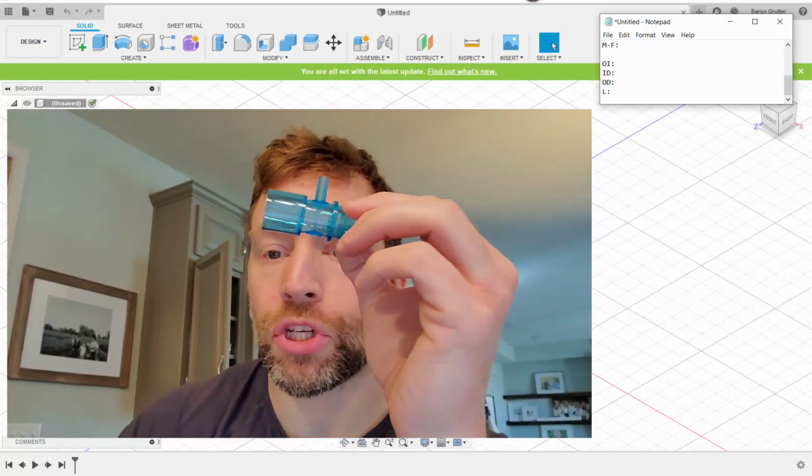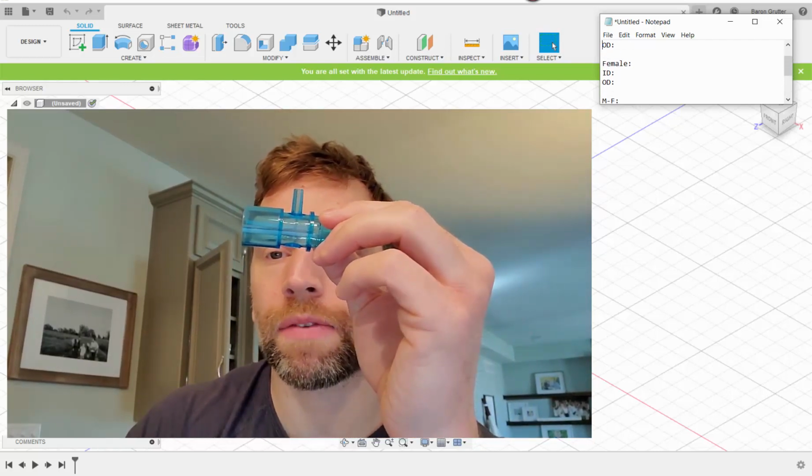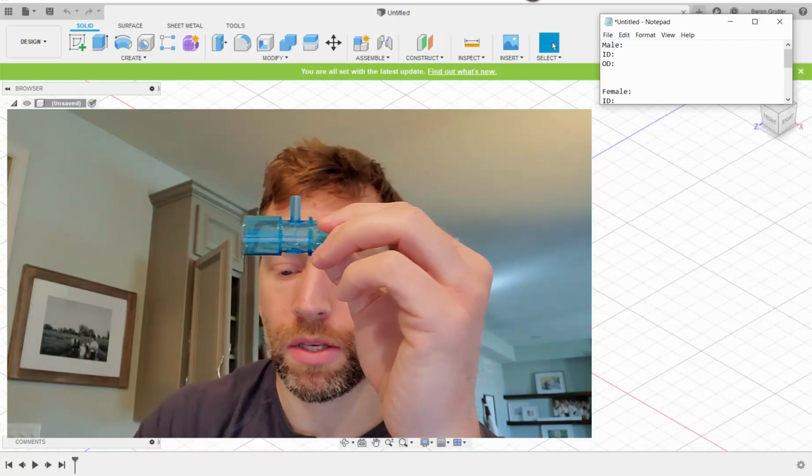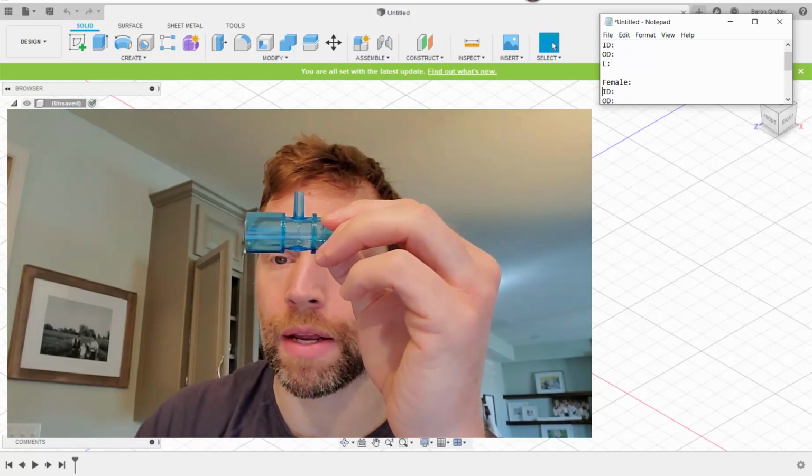So probably should also include the length of these 2 guys. So how much do we need for the hose to slide over? So duh on my end, I should have thought of that.